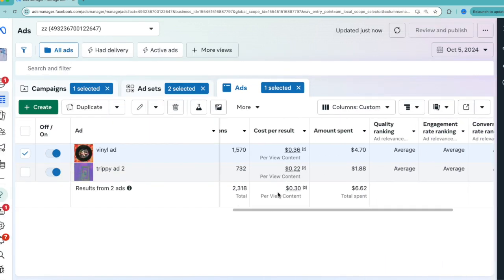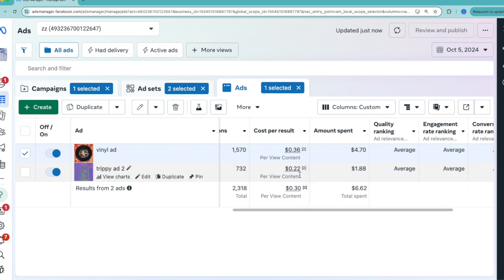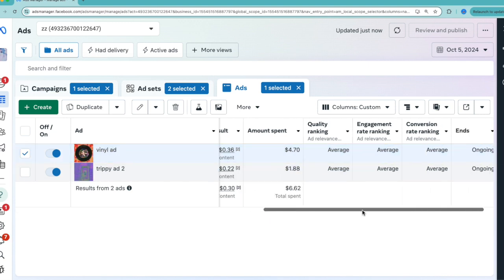Vinyl is now 36 cents. Trippy Ad is still outperforming. For some reason, a majority of the budget is still going to the Vinyl Ad. I don't know why. I've seen this before, but you have to make a judgment. I mean, this is a huge discrepancy, 22 versus 36.